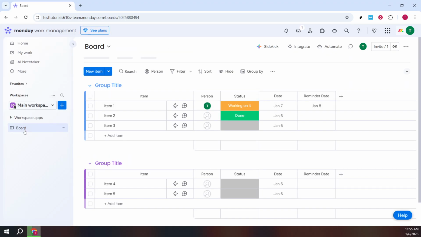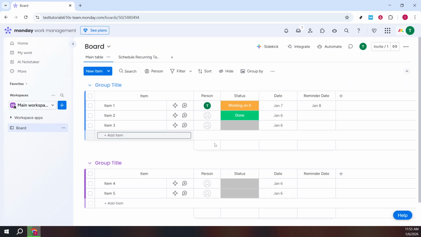Next, open the specific board where you want reminders to run. This is important because automations are board specific. Ideally, your board already has a date column and a status column, since those are the triggers we'll use for notifications. If you're not sure which board to pick, choose the one where tasks are actively tracked by your team.